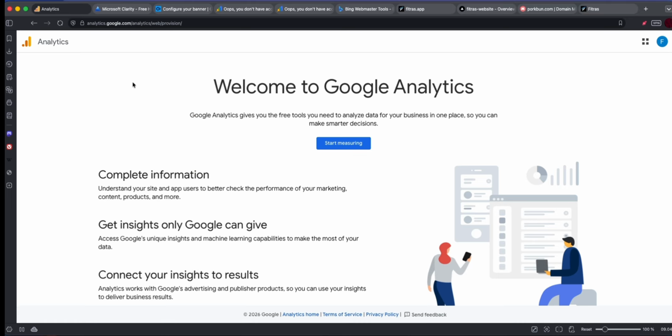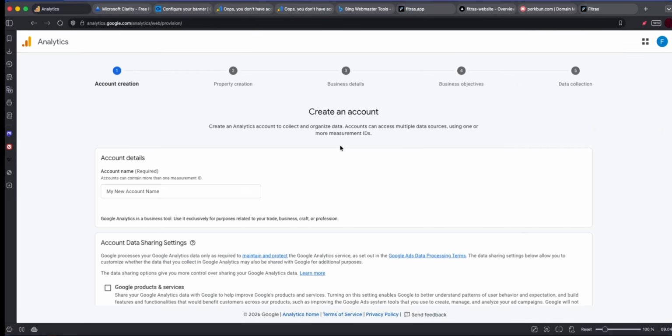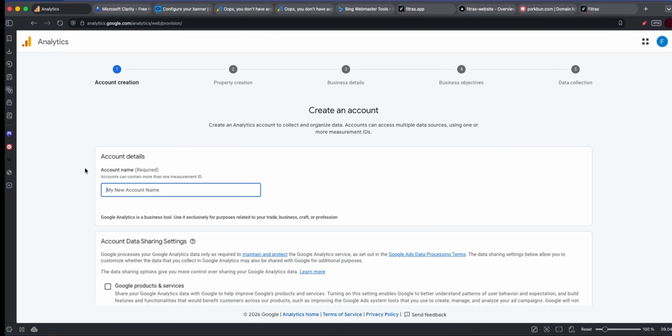First, we're going to do a Google Analytics integration, then Microsoft Clarity, and in the end, we're going to index our website with Google Search Console and Bing Webmaster Tools. So let's start with Google Analytics.